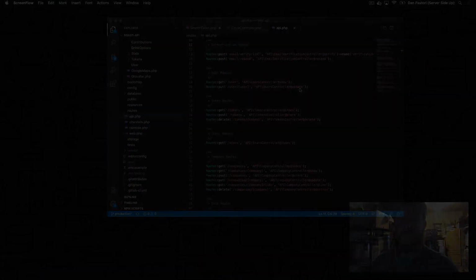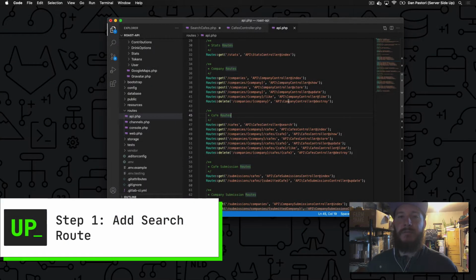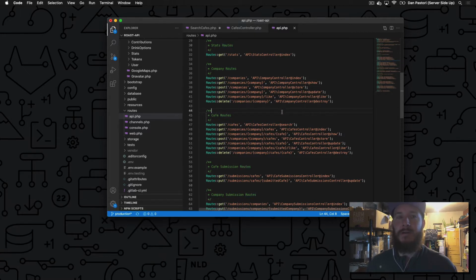Let's get started. The first step of this process is to open up your api.php routes file. I always start any new feature, any new implementation, on the API side before I jump over to the single page app side. I believe it builds a nice foundation. It has all of your business logic and functionality ready to go before you try to design a UI. So what we're doing in this tutorial is designing a cafes search endpoint.